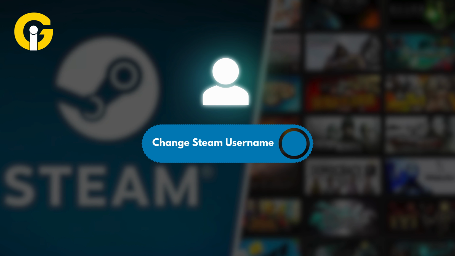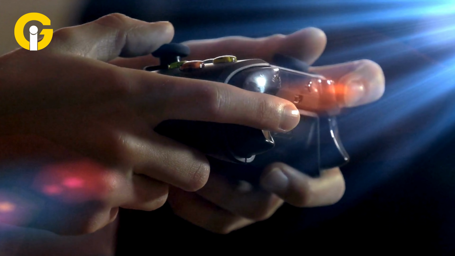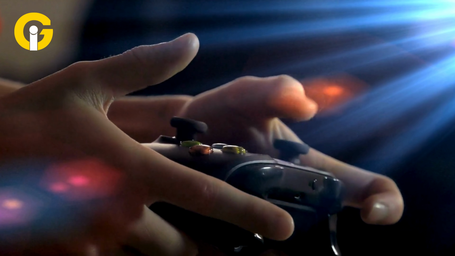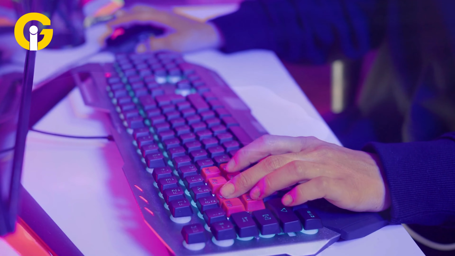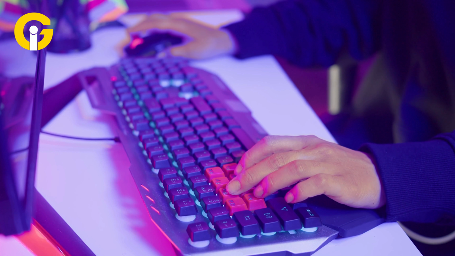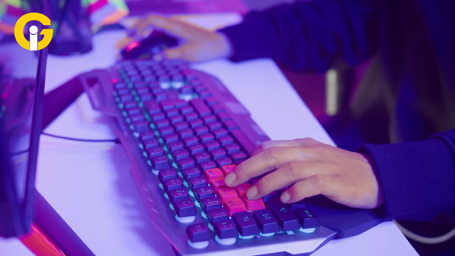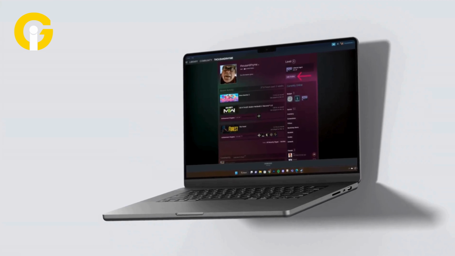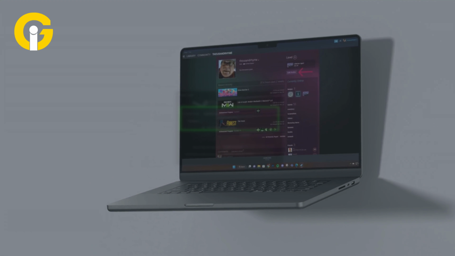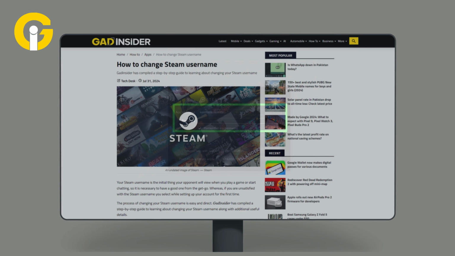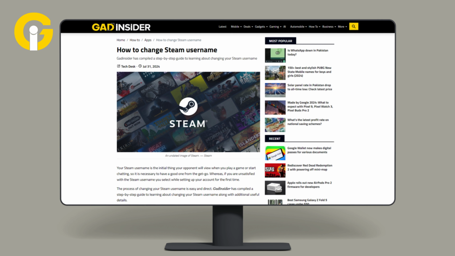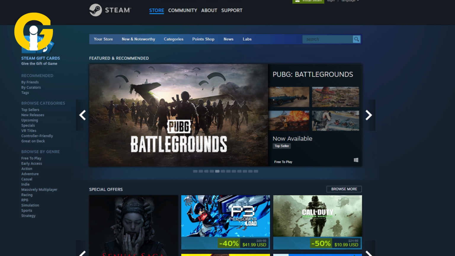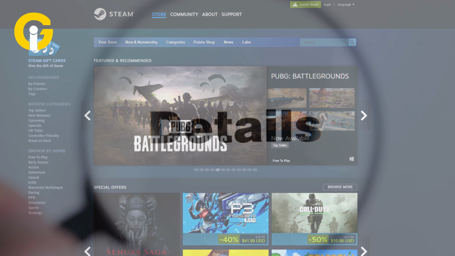Change Steam username. Your Steam username is the initial thing your opponent will view when you play a game or start chatting, so it's necessary to have a good one from the get-go. Whereas if you're unsatisfied with the Steam username you selected while setting up your account for the first time, the process of changing your Steam username is easy and direct.